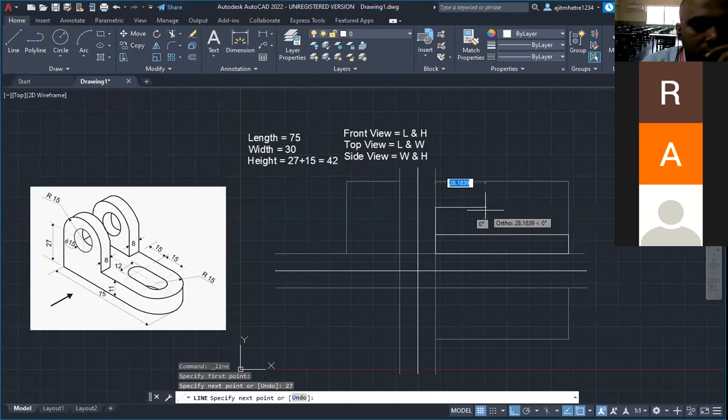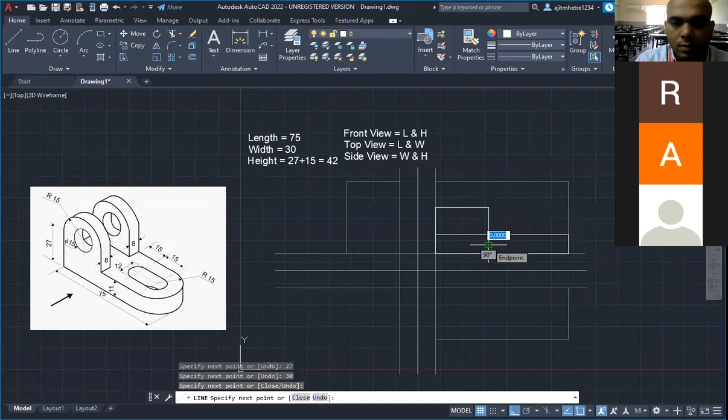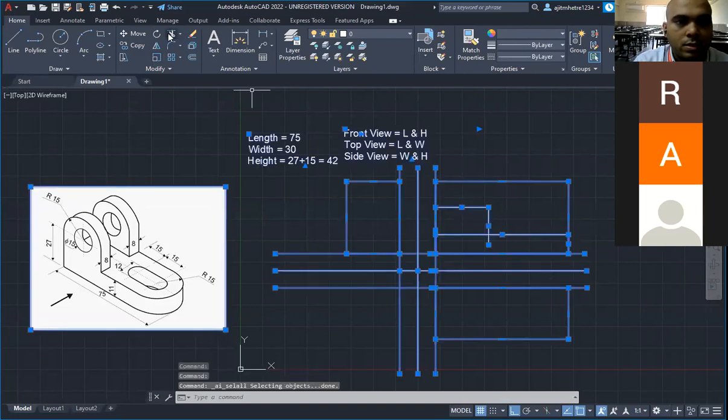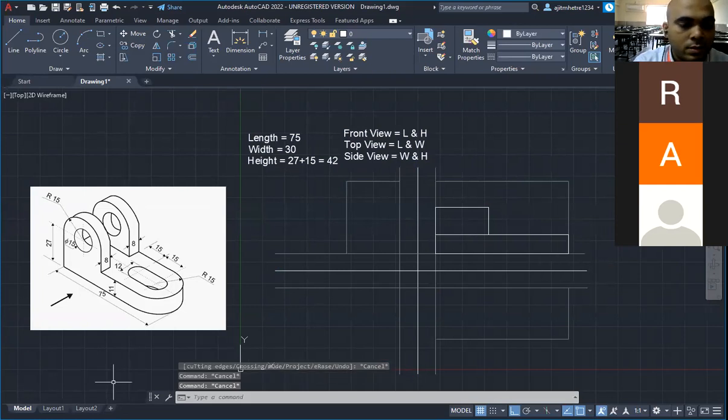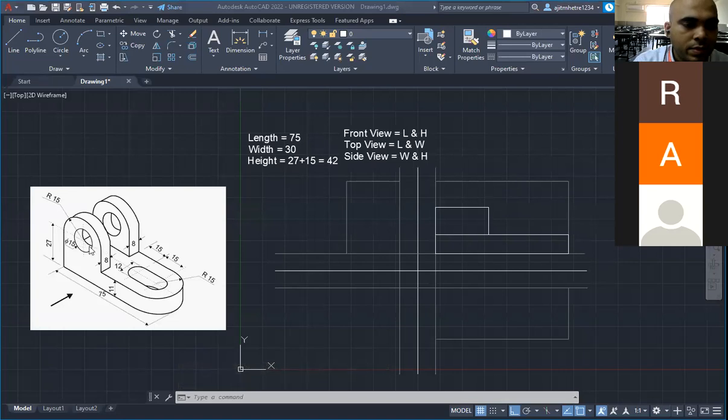Fine. After that, at the right, I'll be taking 30. And then I'll join here. Yes, everyone, draw till here. What was being done? 27 above, and then this 30. Here I have made a line, the center line, which is just a reference for making a circle. 27 above, 30, and then join.